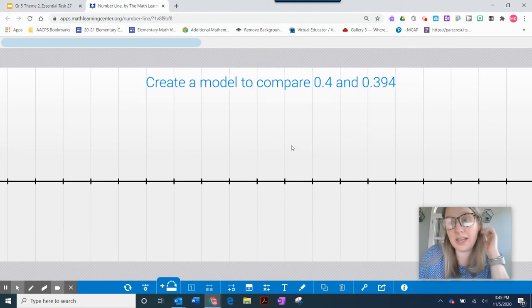So now I have those tick marks to help. Now I can think about how I could use my tick marks to determine which is greater, 4/10 or 394 thousandths. Once again, that's tough for some of our students to grasp because this 394 thousandths has 3 digits, whereas 4/10 only has 1 digit. So it's hard for them to see that 4/10 is the greater number.